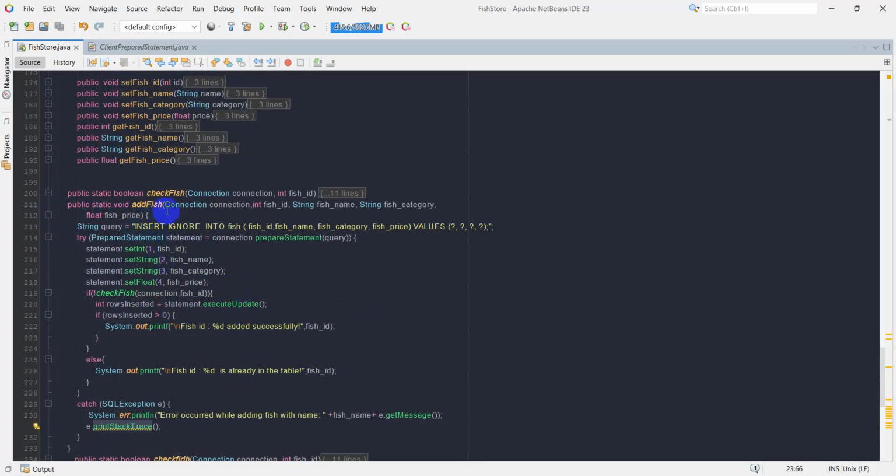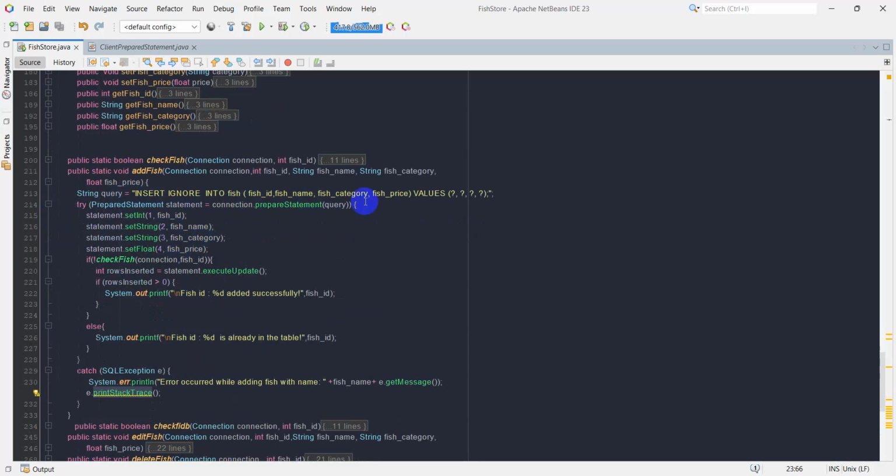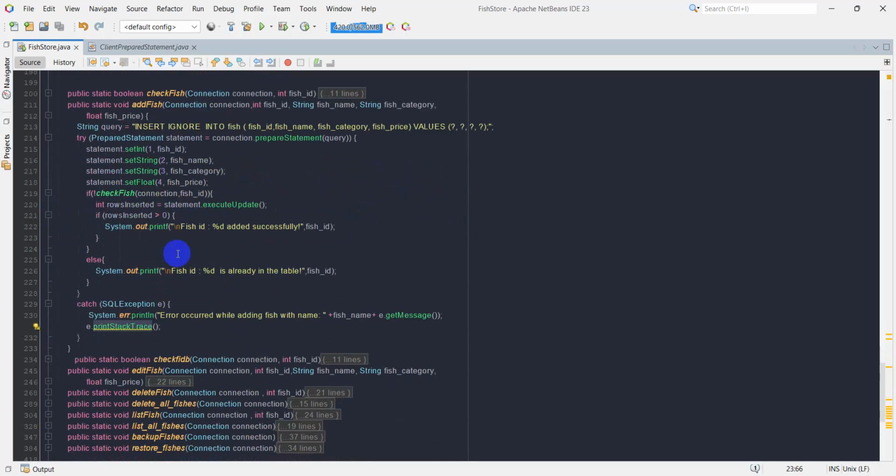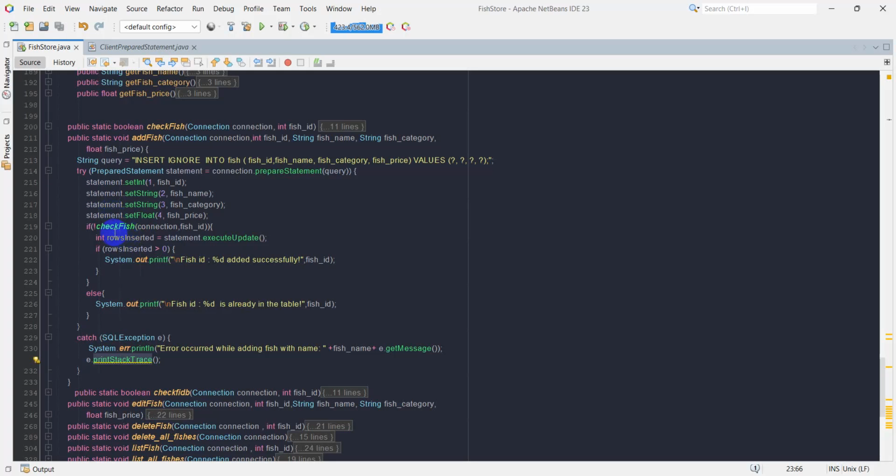For inserting to the table, we have this query here, and it will use the parameters provided here to insert into the fish table. But it should check the fish ID first before inserting in the table.